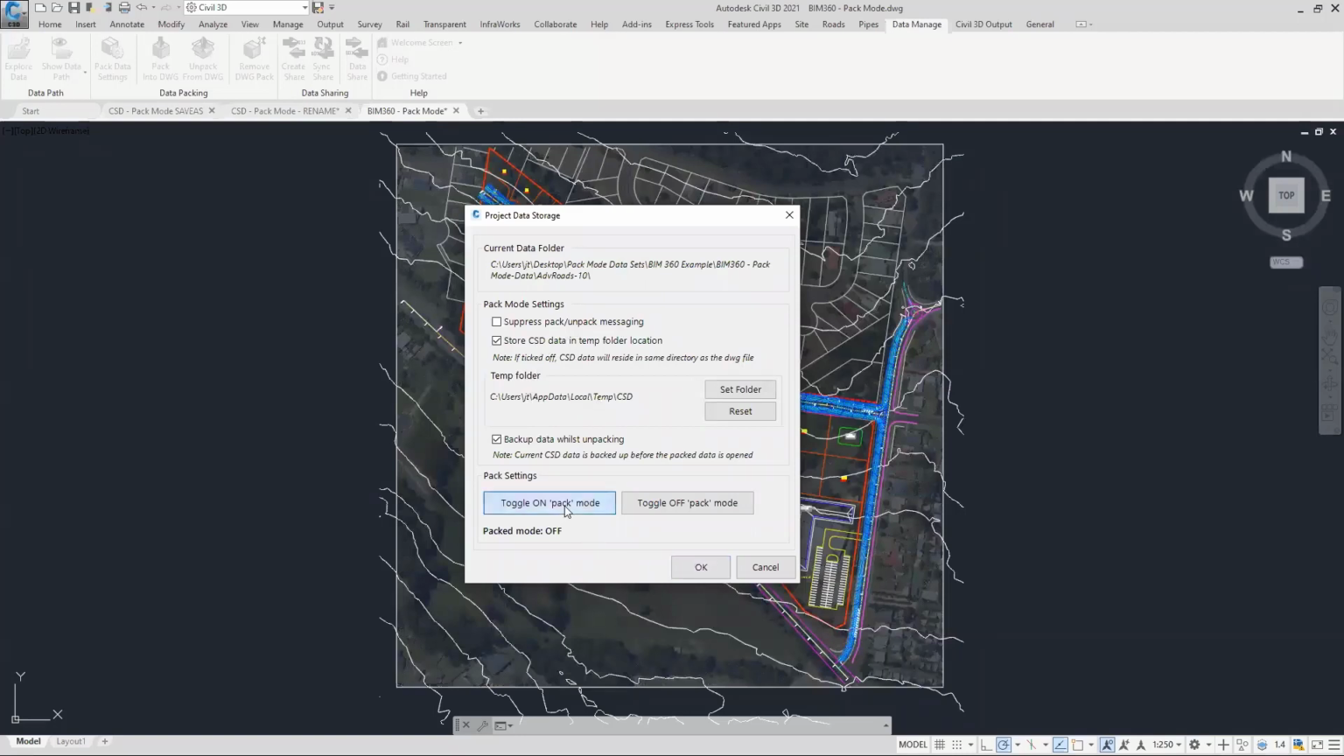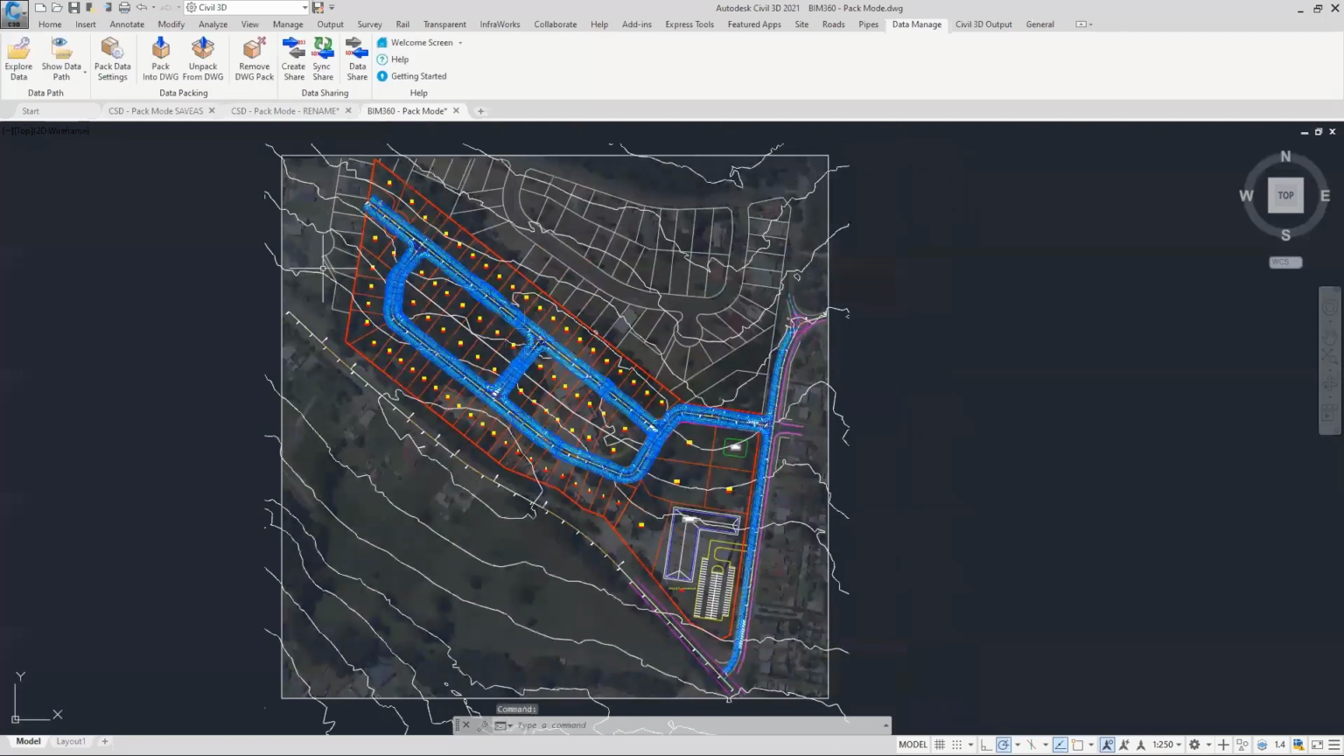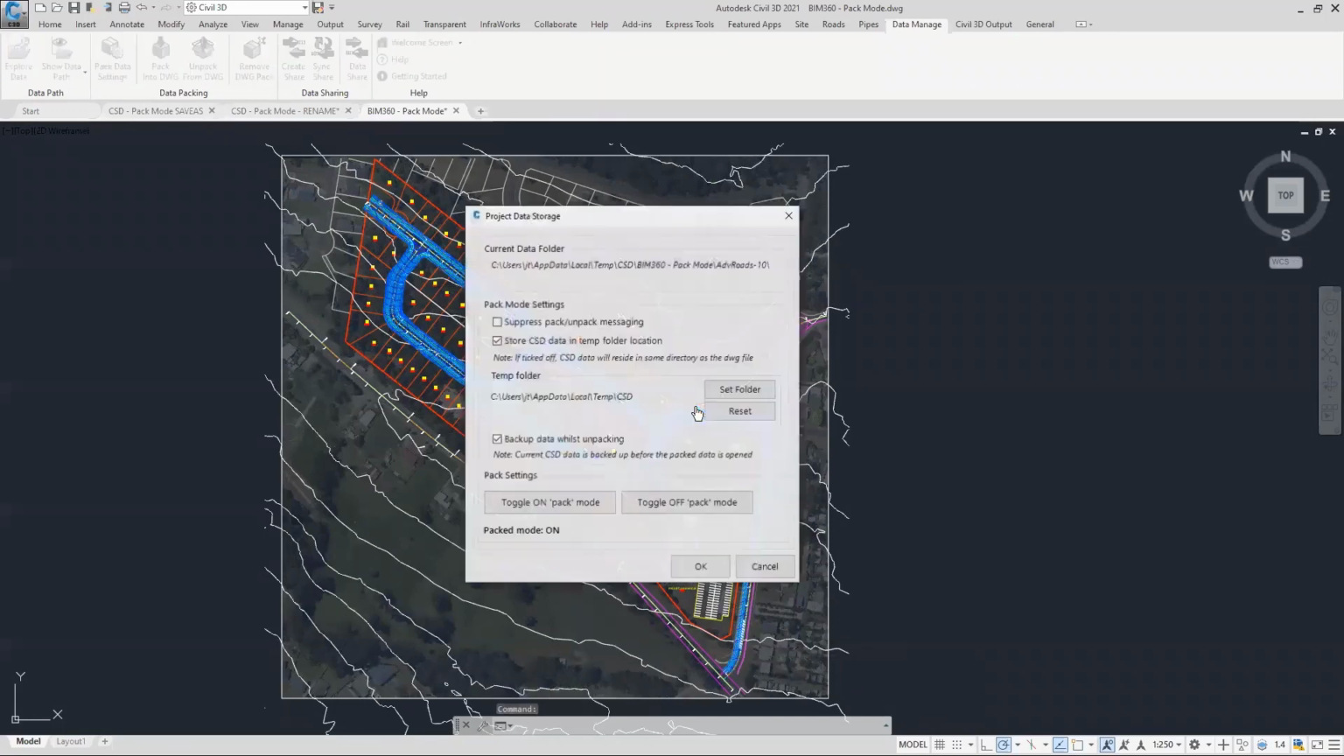Why don't we just click on pack mode on down here, say yes, and then click on OK. So all we've done is check that box and turn pack mode on and then click OK. I'm going to pop back to Pack Data Settings, just to make sure that that's all working as it should.